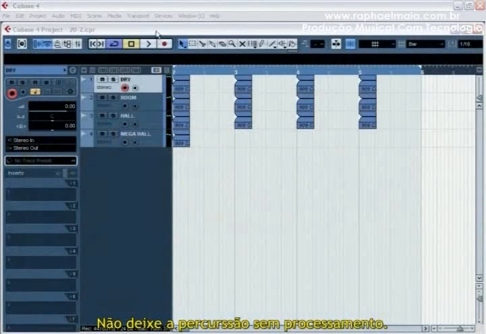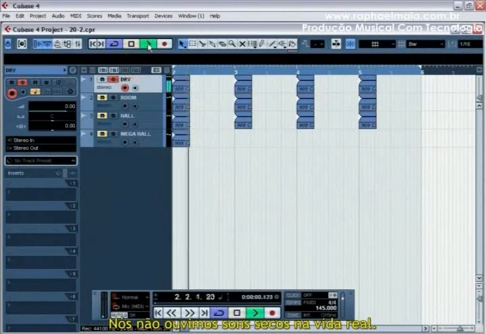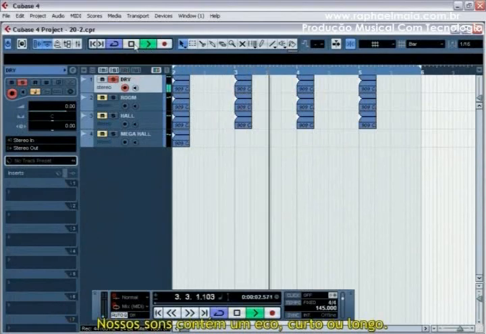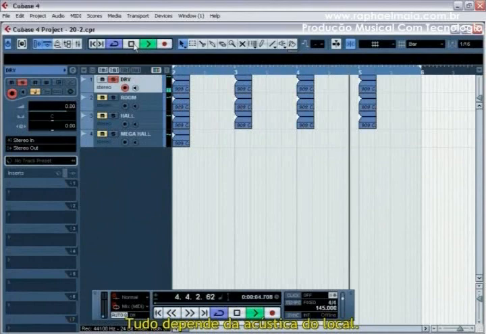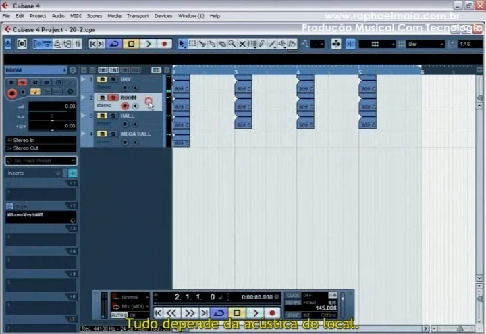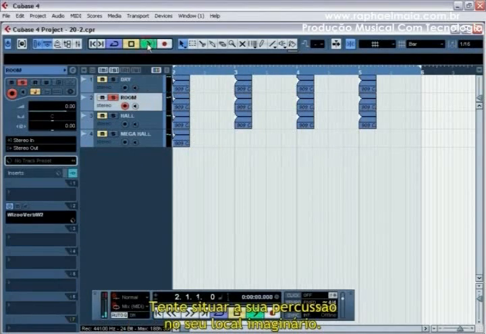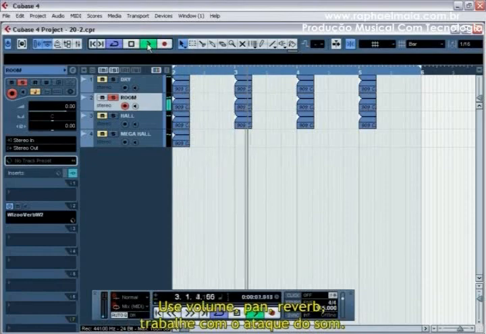Don't leave percussion unprocessed. We don't hear dry sounds in our life. All sounds have a small or big echo. Everything depends on the room's acoustics. Try to situate percussion in your imagined room. Use volume, panning, reverberation, and work with the sound's attack.